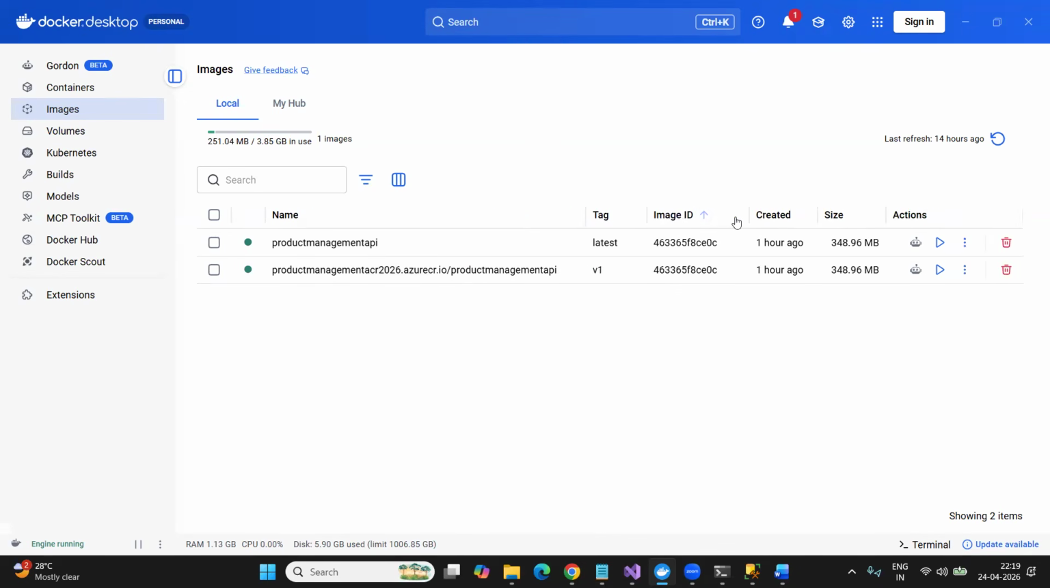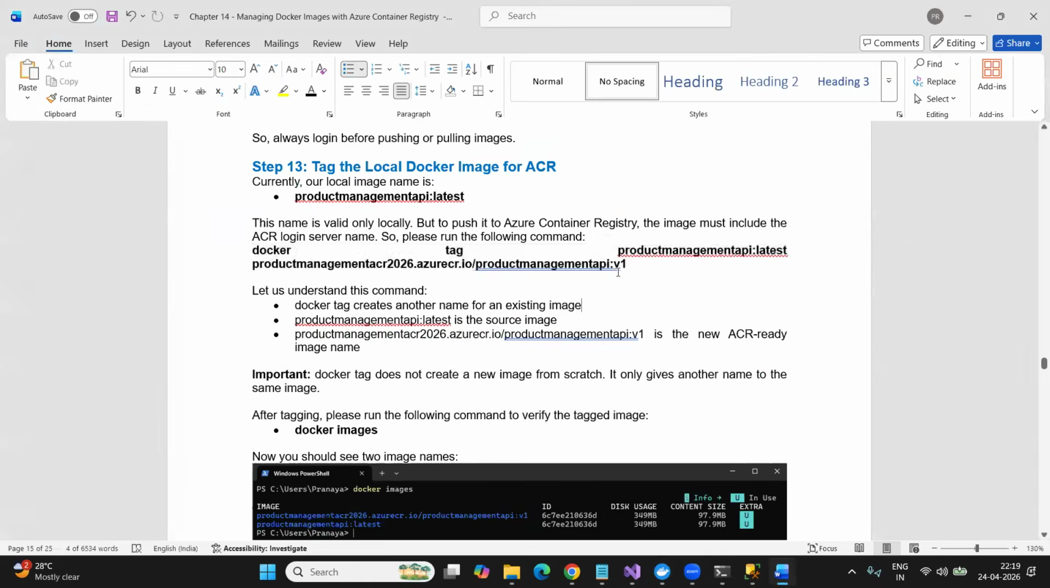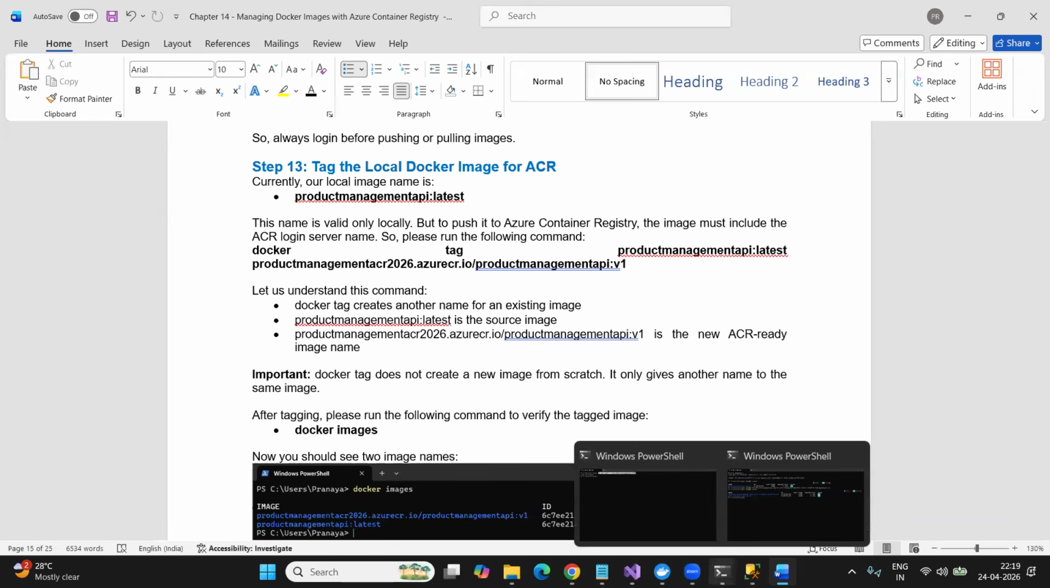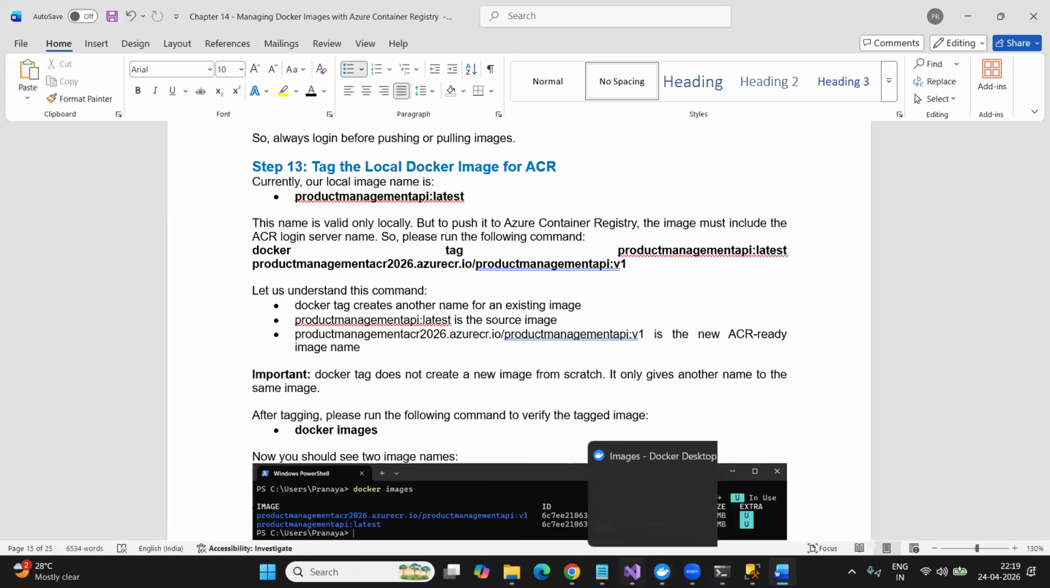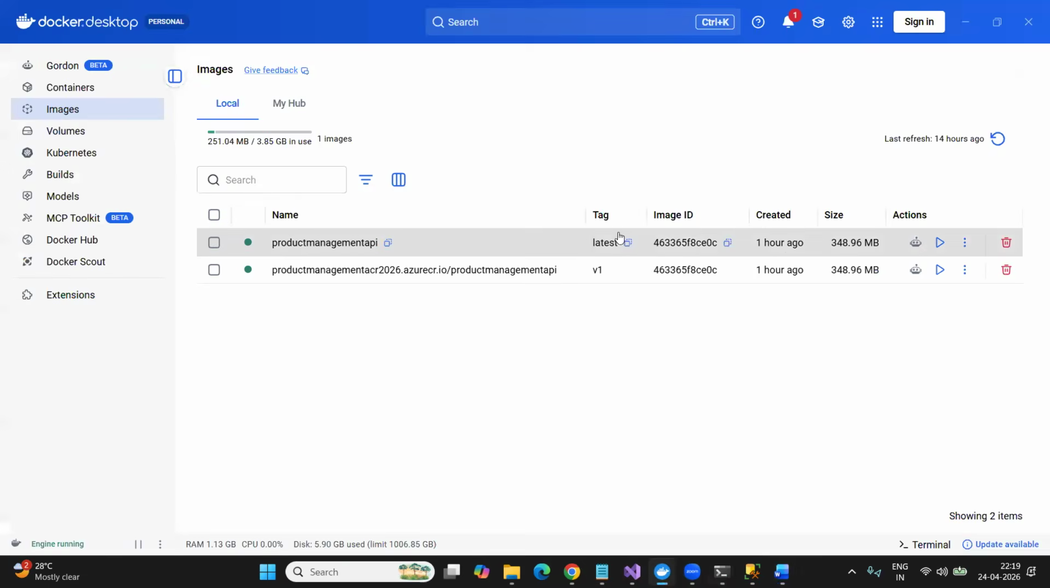The difference is, if you observe, what is the tag? By default, this is the latest tag. If you do not provide anything, by default the tag is latest. But here, what is the tag? V1. Why V1? Because we provided this one. This is going to be your product name, and this is the tag name. How can you ensure that both belong to the same image? Based on the image ID.